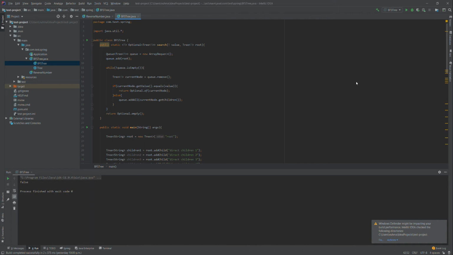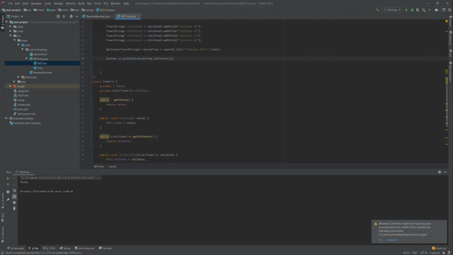Hello everyone. Today I'm going to show you BFS for graph. In my last video I showed BFS for tree. Today I'm going to show BFS for graph actually. There are only a few differences between graph and tree.